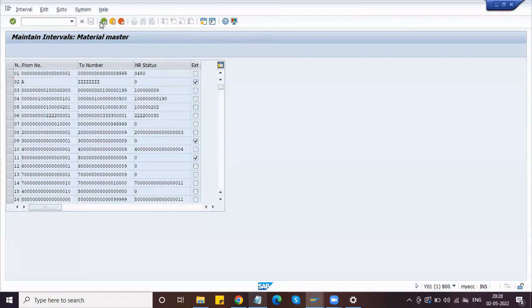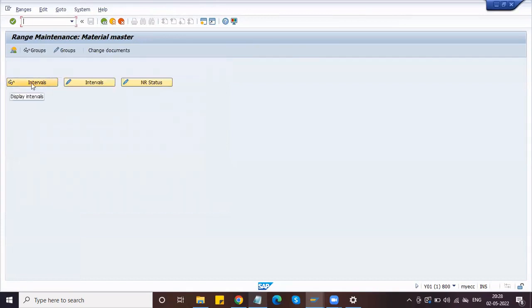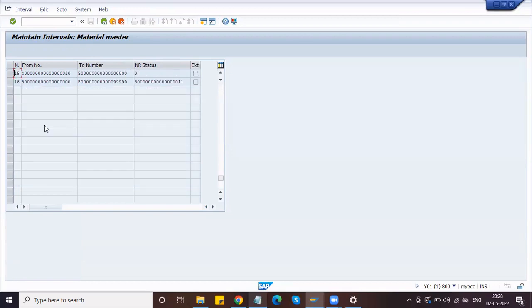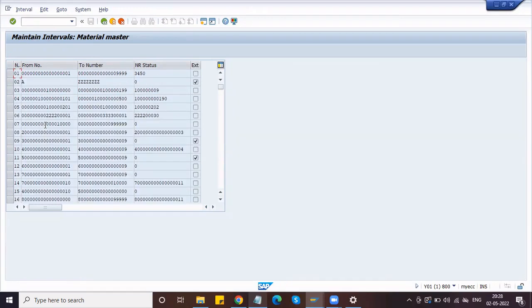In real time, for example, I will show you the number ranges first. Click on display. You can see the small spectacles symbol; that means display. If you see the pencil button, it means it is in change mode. I'm displaying the intervals. What are intervals? Intervals are nothing but number ranges. See here, these are called number ranges. We have 16 number ranges here, right?